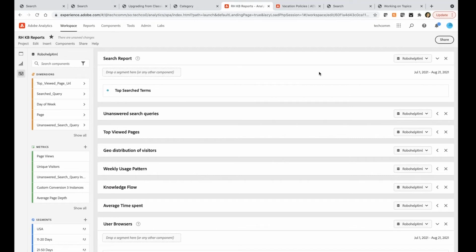And while these reports in themselves are very useful, what you can further do, and what this KB does, is it takes these reports to power end user dynamic experiences within the template.